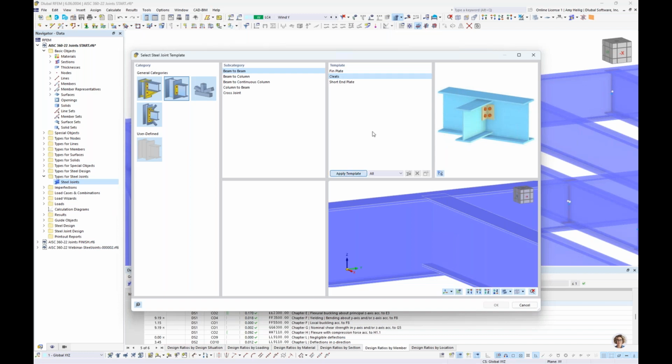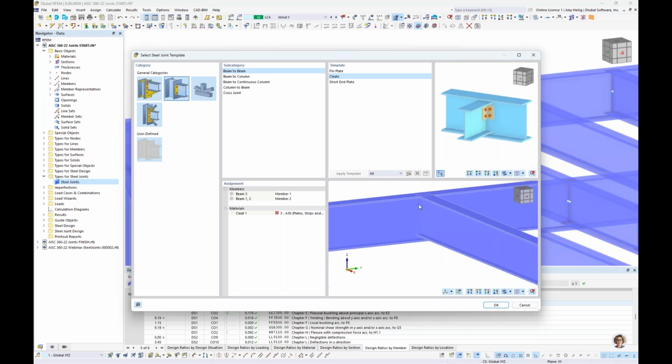So we can hit apply template, and the advantage of this is that these components that are already defined within this library will automatically be applied to my model. Now, when I look at this preview, I actually don't see my cleat generated, and that's simply because I need to switch these 2 members within the dropdown. My continuous member is actually member number 1, and the member that ends at the connection is member number 2. And now we see this cleat generated graphically for us. We also can select here the material of the cleat.